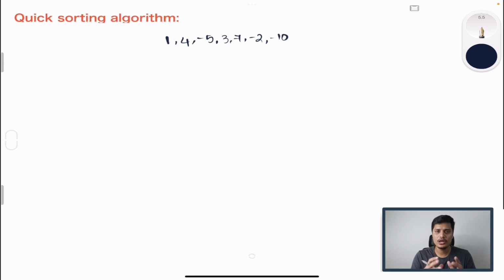One more important thing you have to remember here is that quick sort is an in-place sorting algorithm. Just like bubble sort, selection sort and insertion sort, quick sort is also an in-place sorting algorithm. That basically means that whatever input array we get, in that same input array we will get the resulting sorted array in the end.